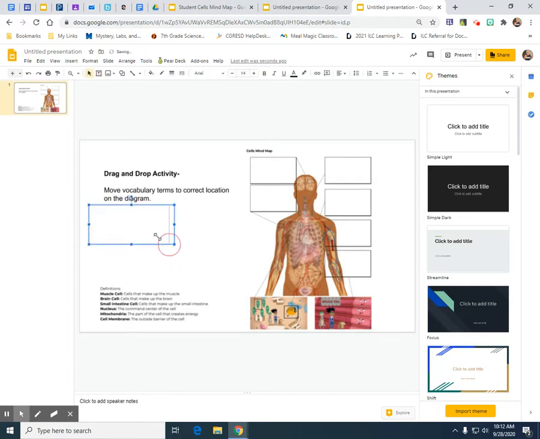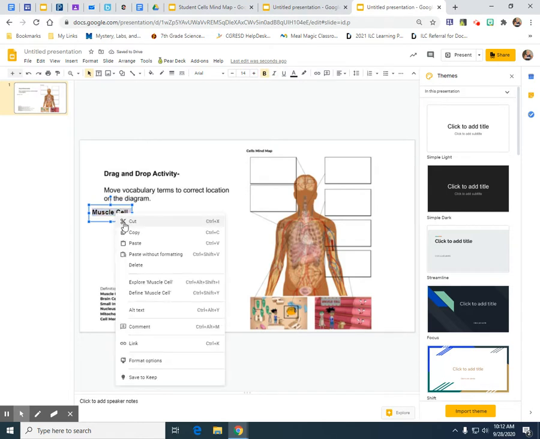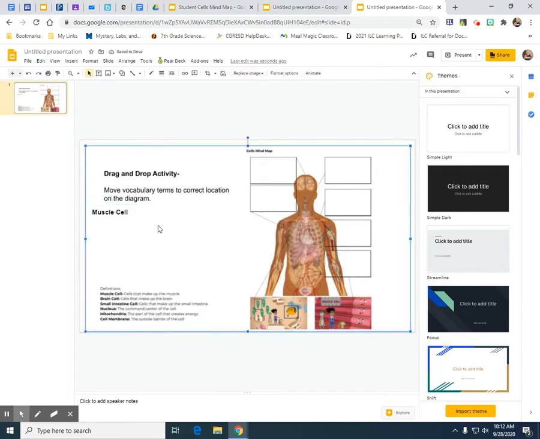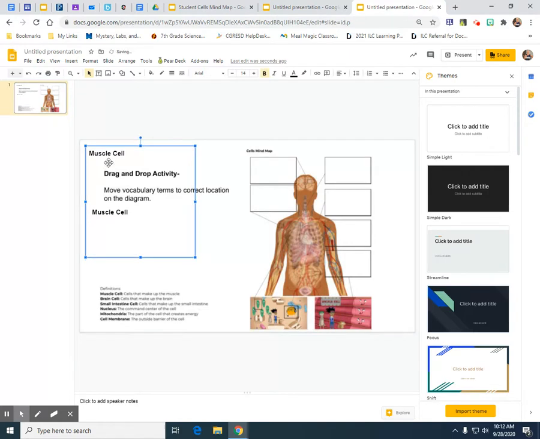So, oops, too large. To the muscle cell. Okay. Fix it again, a little smaller. And I'll make this one a brain cell. Okay, so I'm just going to do a couple terms, but you get the idea.